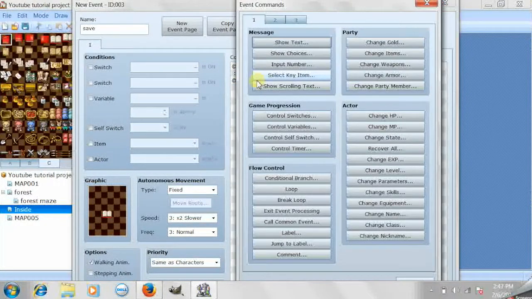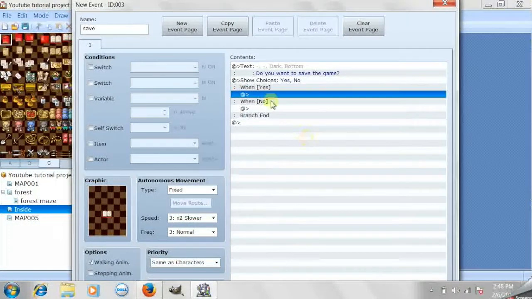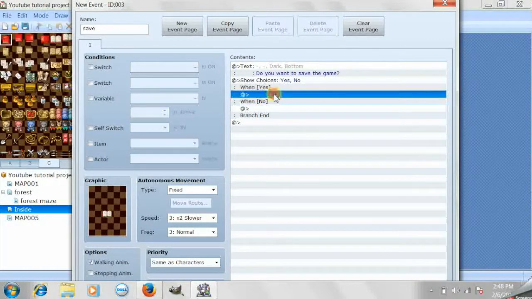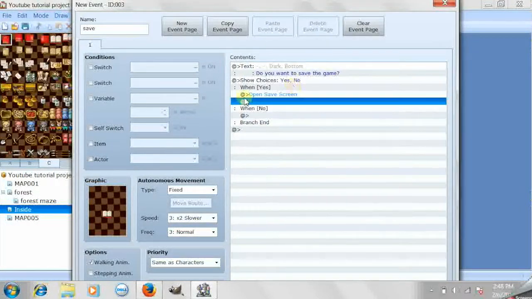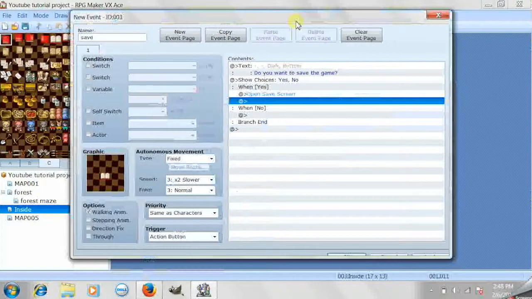In these cases you're supposed to show choices, yes or no. To do that, I put show choices, which gives you the option to choose yes or no. No means that nothing will happen, and you can come back anytime. But if you choose yes, go back to event command, and there should be an open save screen where you can save. That's pretty much how it is.